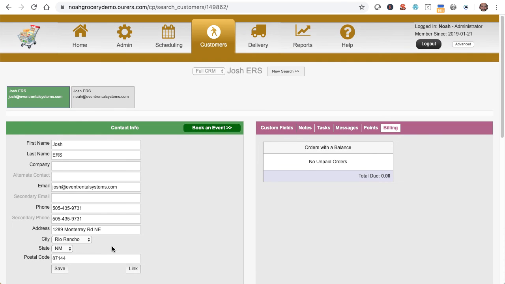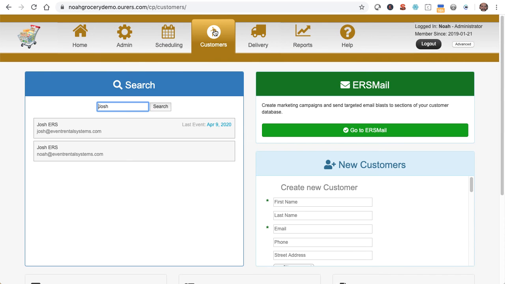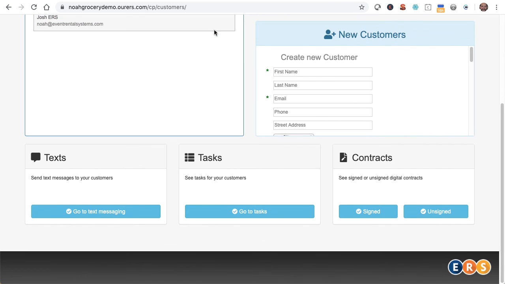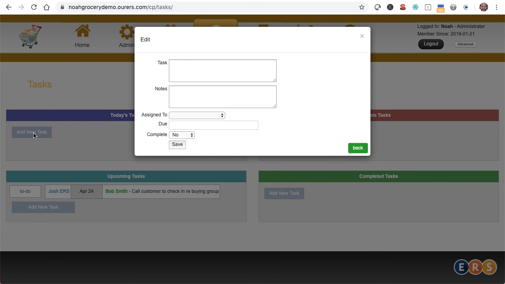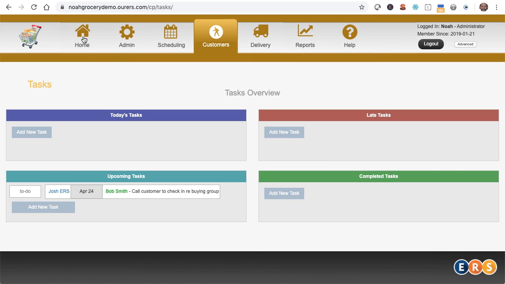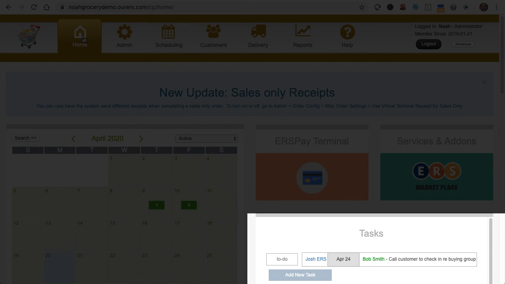Now there are a couple of other places where we can see our tasks. If we click back into the CRM and scroll down, we can see all of our tasks for all of our customers here. And in fact, it's possible from this screen and also from the home screen to create a task that isn't associated with any customer. And once again, those tasks will show up on the home screen as well.